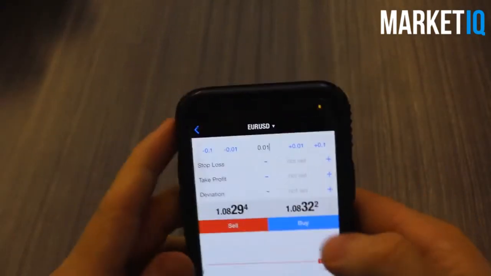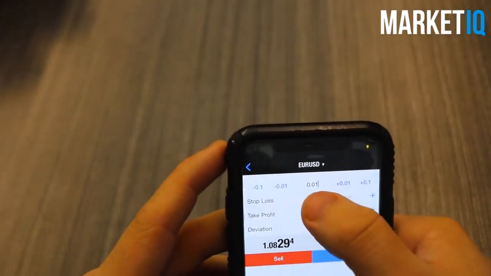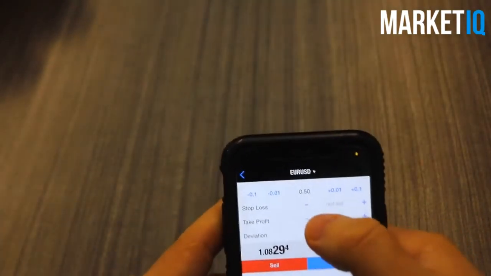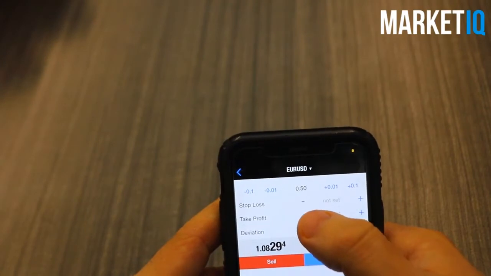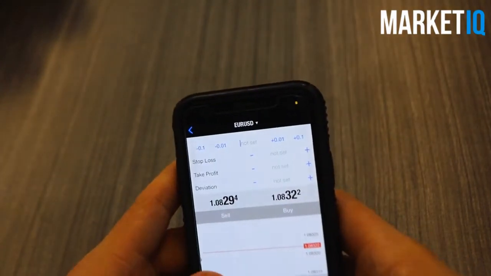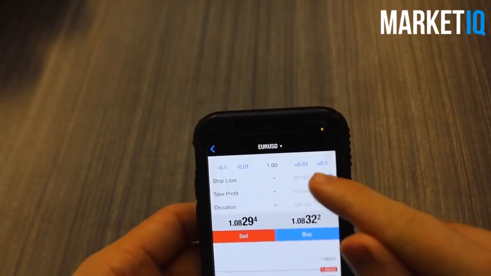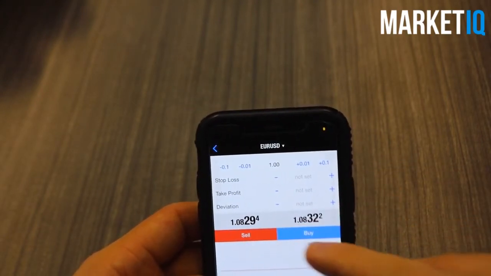Let it focus real quick. Sorry about that. This is 10 cents per pip, not 1 cent. If you want to change your lot size to something like that, now this is $5 per pip since it's 0.50. If you want to change it to this, so $10 per pip. You can set your stop loss, your take profit, deviation, buy, sell.